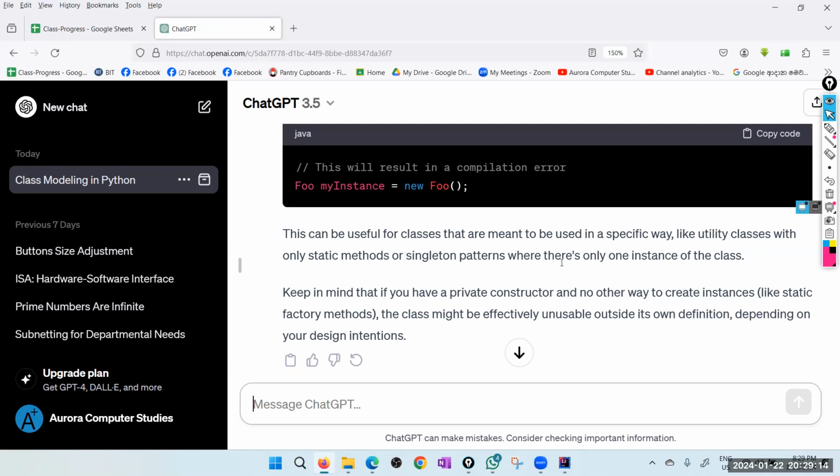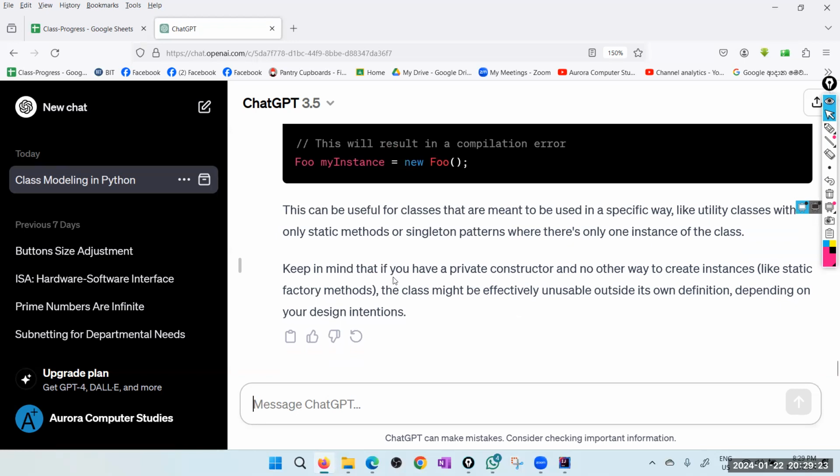Right, so that is good. That is a good point that ChatGPT has mentioned, which I completely missed. And then it says, keep in mind that if you have a private constructor and no other way to create instances, like static factory methods, the class might be effectively unusable outside its own definition.